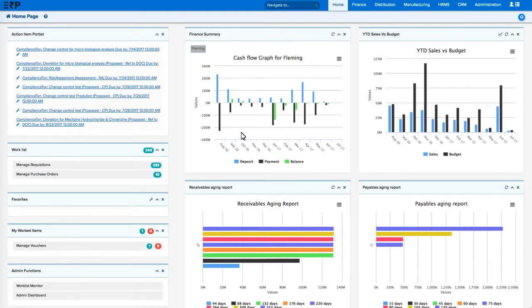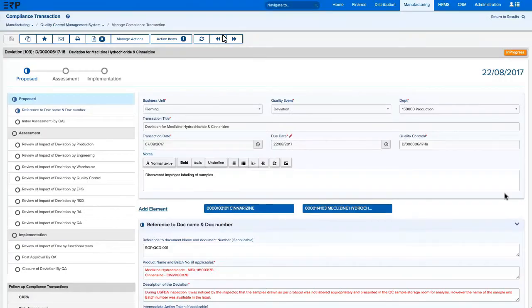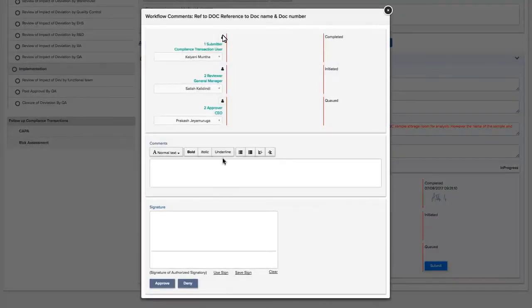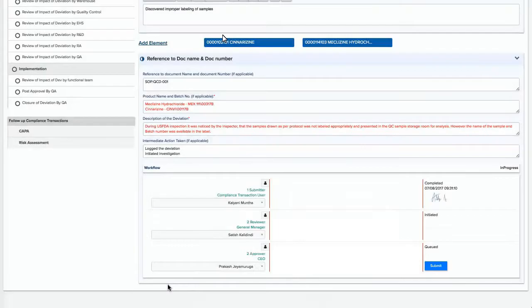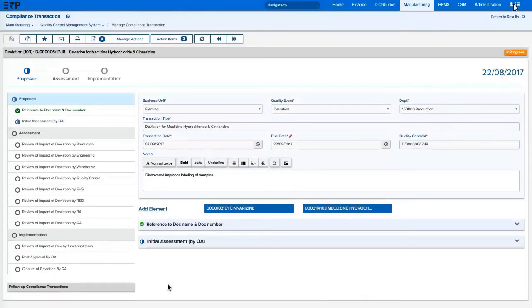In the home page you can easily access all pending approvals and action items through this portlet here. For example, we can see the notification for the compliance transaction created previously. Now we access the compliance event through the home page like this. As the manager, I must review the proposal and submit a signed approval, so the compliance event can begin. Now we will log in as the Quality Assurance Manager to assess this specific problem.